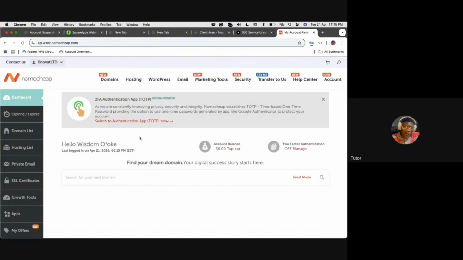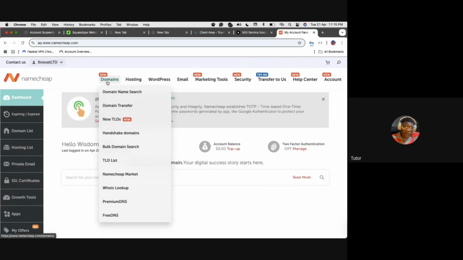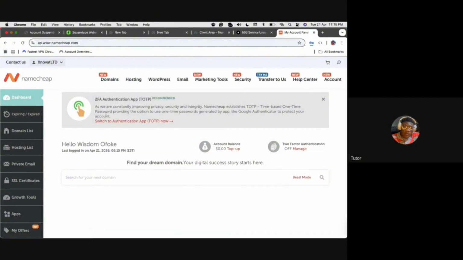Okay, and next thing, if you want to register something like hosting, this is where you can get your hosting. Hover over hosting and click on shared hosting, buy your hosting if you need shared hosting. Very simple. And if you need a domain, you hover here and click on domain name search, okay, to register a new domain. So it's very easy and simple.